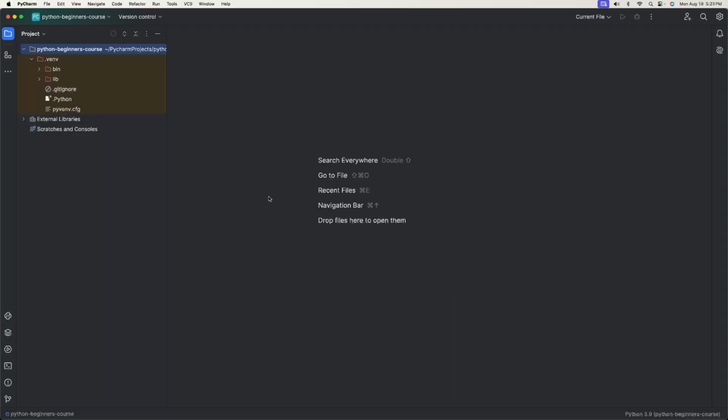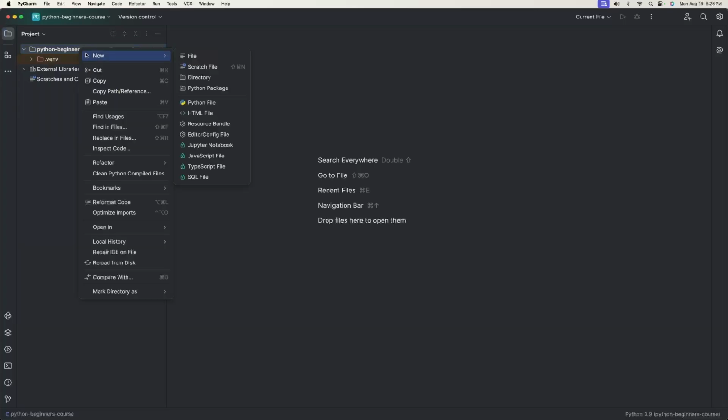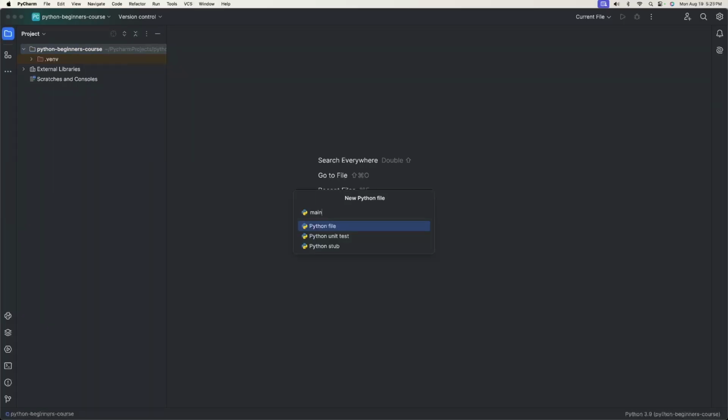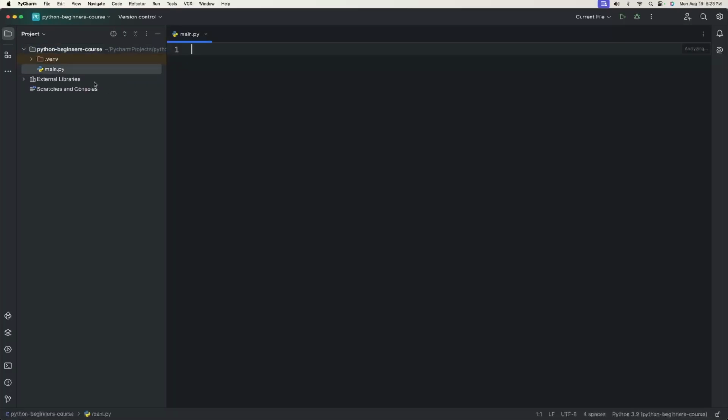Now we officially have our first project created, and we do need to create our first file. So we're going to right click Beginners Python Course project, go to new, and then go down to Python file. Then we just give it a name like main, and then it'll create the Python file for us right here. And this is where we're going to write all of our code in this tutorial.